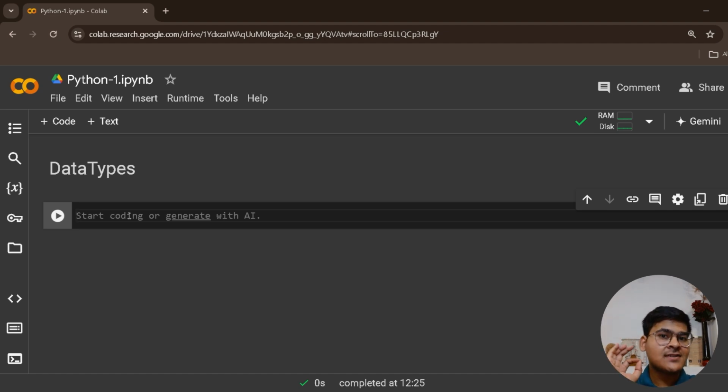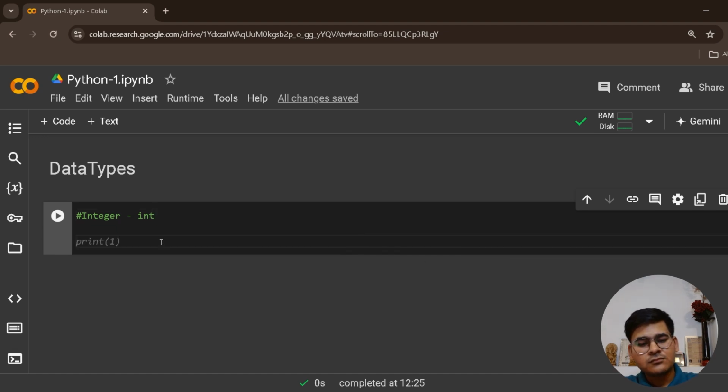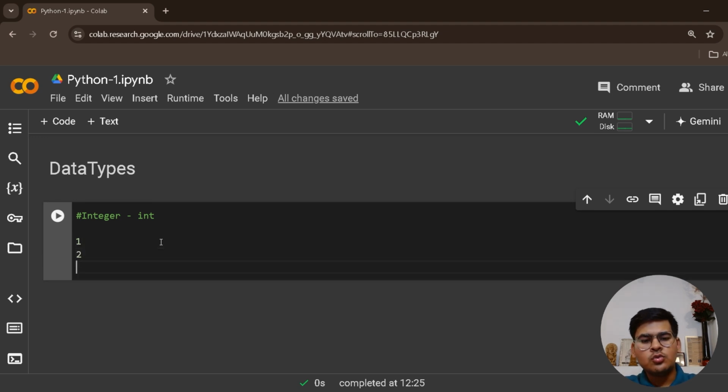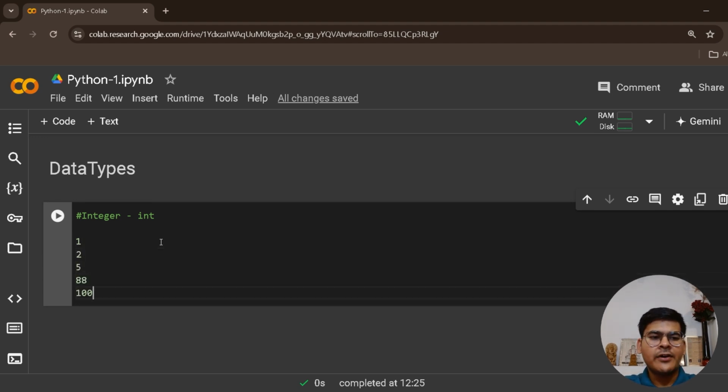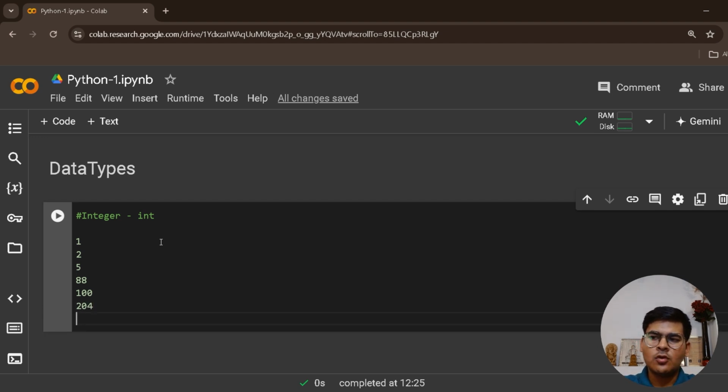Whenever you have to write comments in Python, you can just put this hashtag, and you can write a comment and it will not be treated as code by the compiler. You can write anything, it will not throw you an error. Integers in Python are represented with the keyword int. The different integers are 1, 2, 5, 88, 100, 204, anything that doesn't have a decimal place. The literal meaning of integers in English is basically the whole number. So these are the integers.